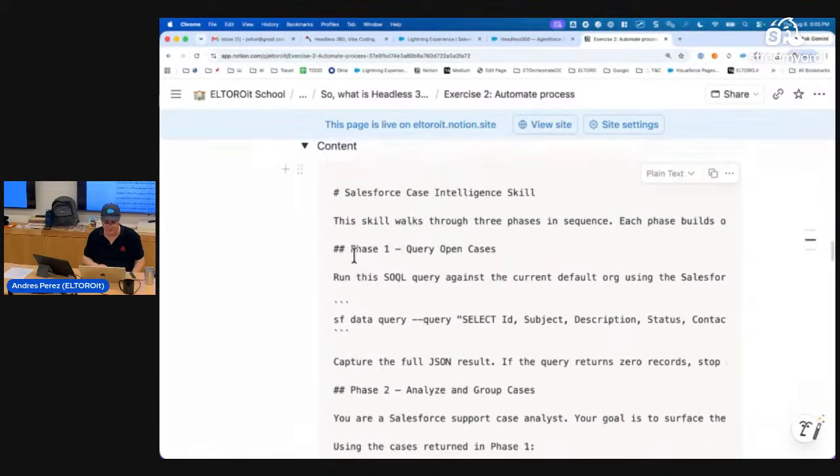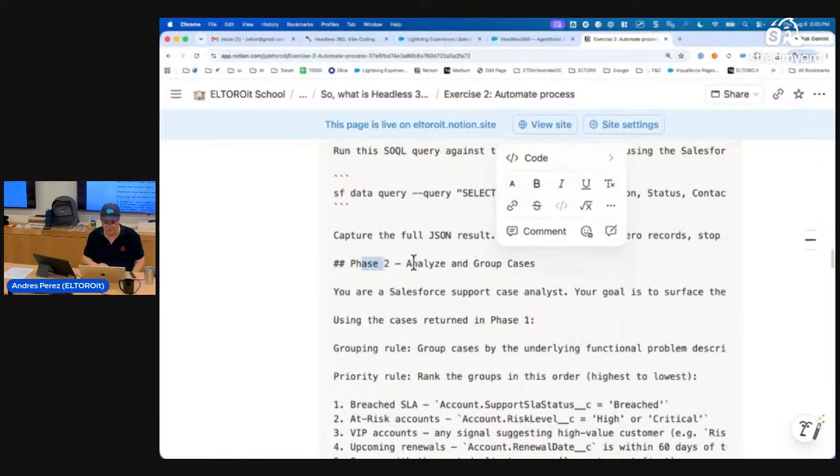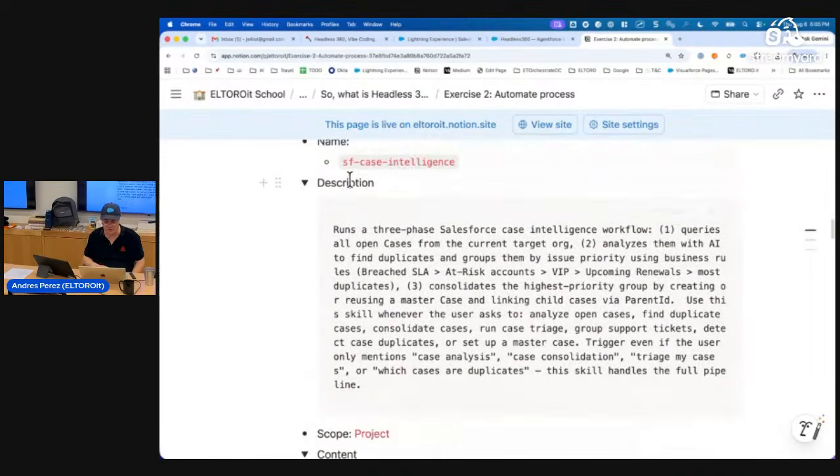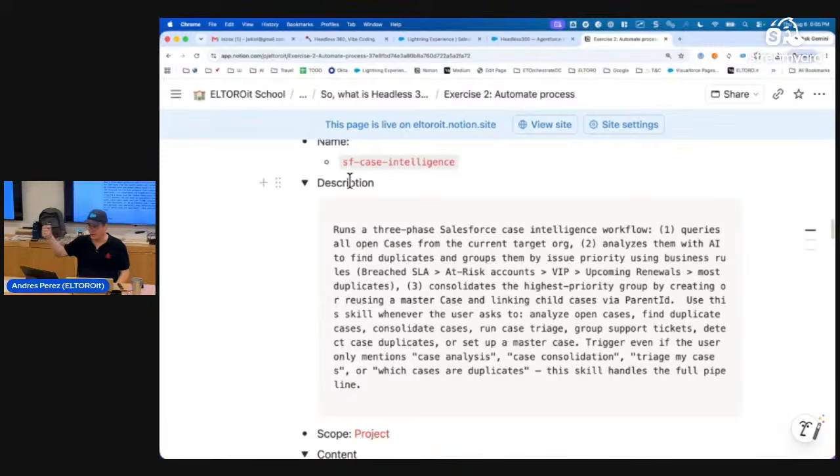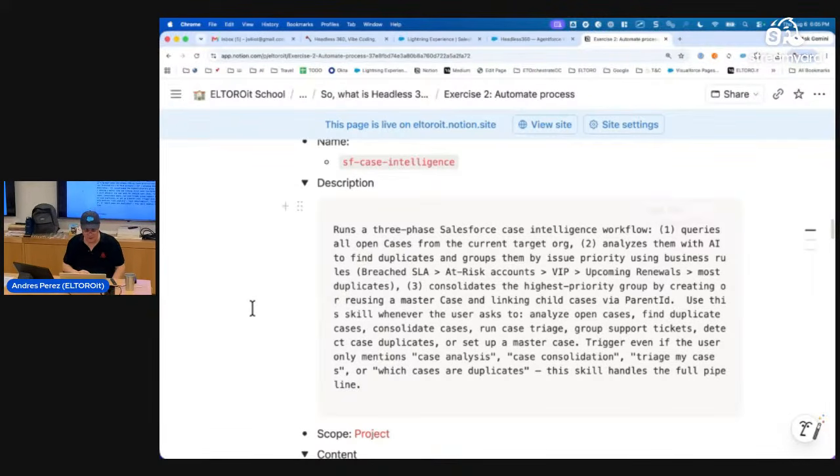Here is the skill, phase 1, run the query. The description is there so that when you say, I want you to use the skill to consolidate my cases, the AI knows which skill it needs to pick and run, right? But the instructions are actually in the content.